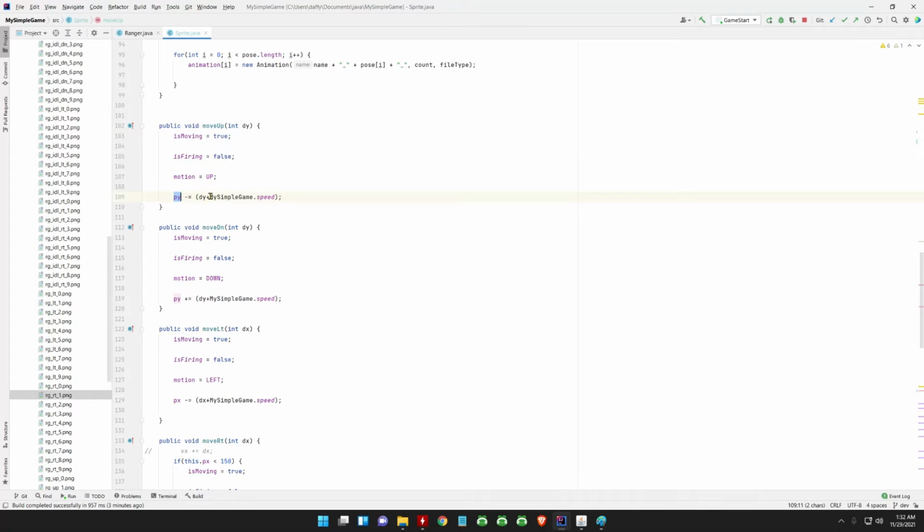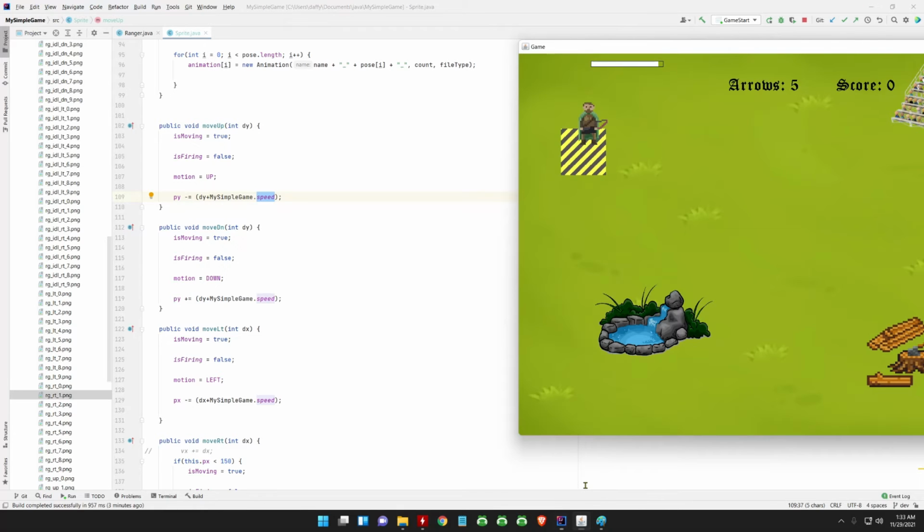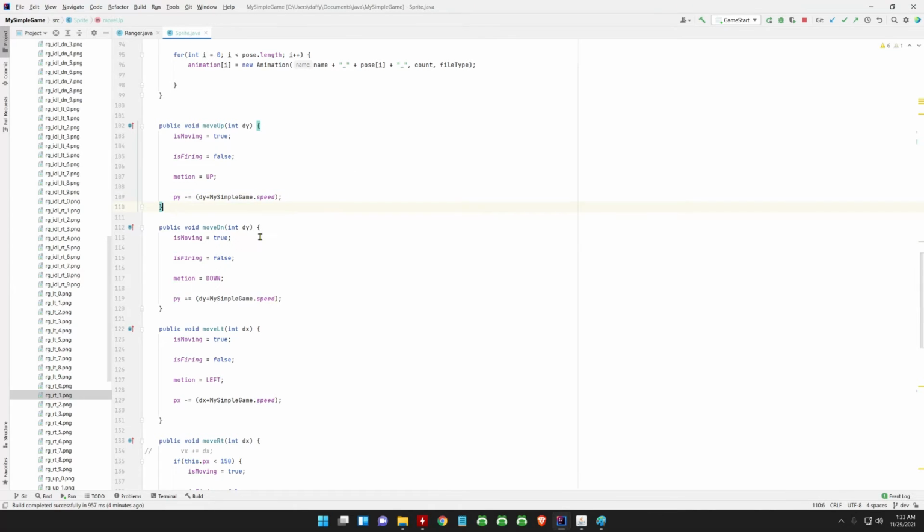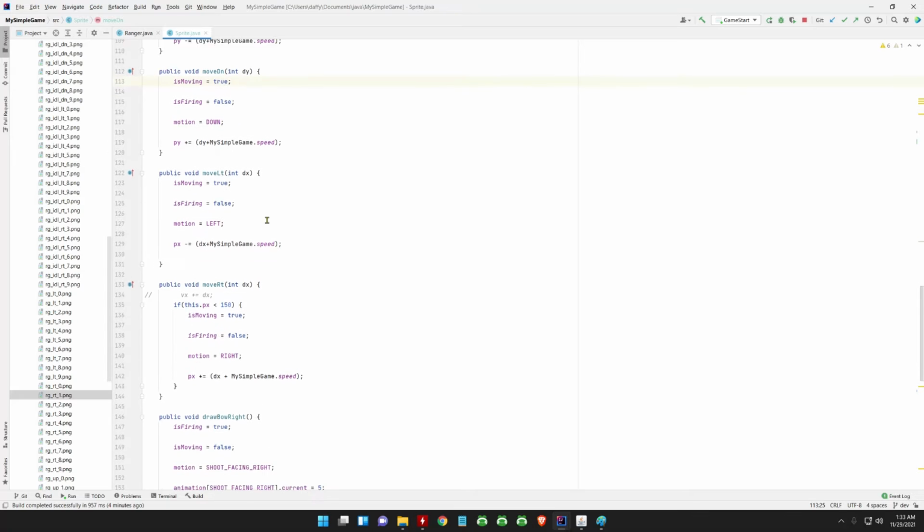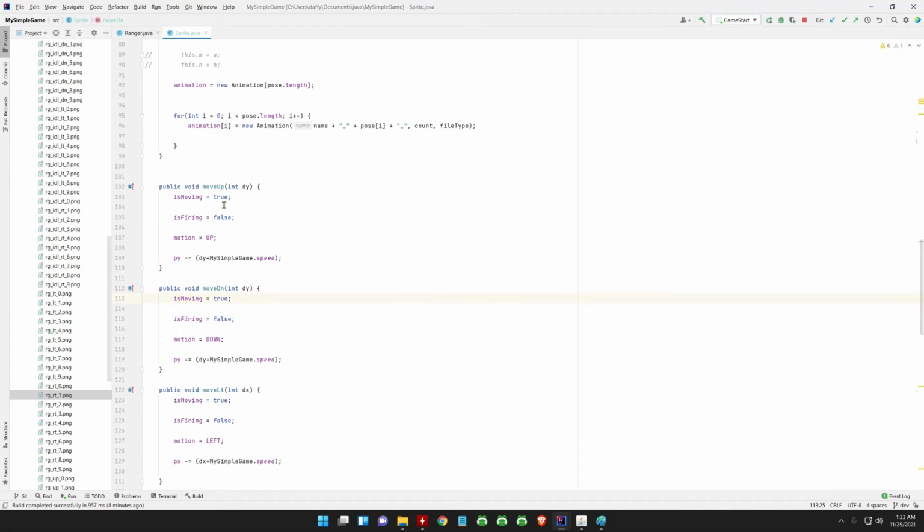And then the py is changing, not just by delta, but by delta plus our speed. So it would be plus 0, plus 0, plus 0, but when you hold the shift key, suddenly you're moving by a greater amount of pixels. So that's that. And then down is the same thing.